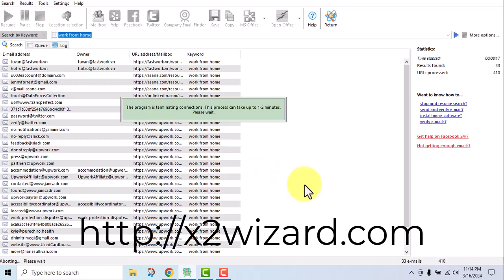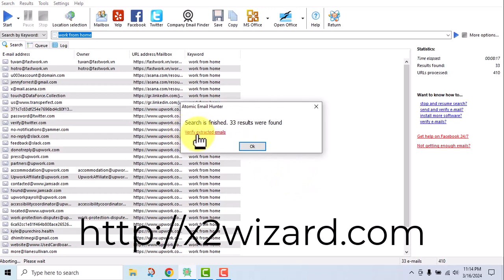Once you stop this, what you have to do is click verify extracted emails. What this software will do is remove all the duplicate emails, and it will remove all the fake emails that have been extracted. It will try and clean your list, up to 90%, at least 80%.